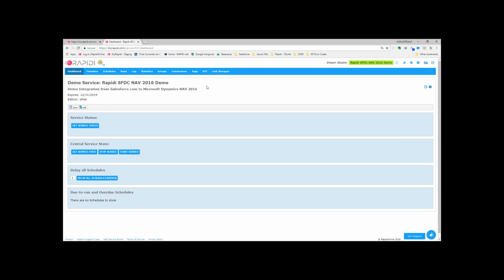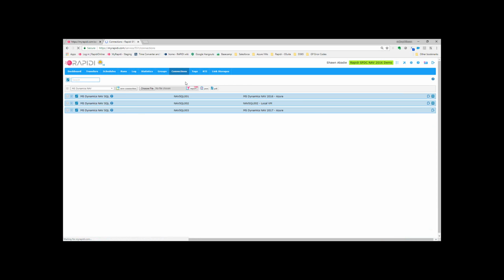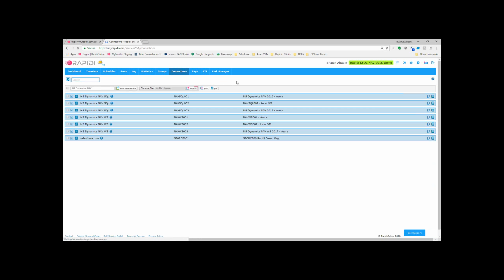The most important thing I want to go back to, Henning had mentioned, and when he showed the slide that shows all of the endpoints that we connect to, is we set those up as connections within your service. So for this particular demo service that I'm showing, we have connections to a couple of different Dynamics Nav versions that are running on some virtual machines within our network. And we also have our connection to our Salesforce demo org. So these are very easy to set up.